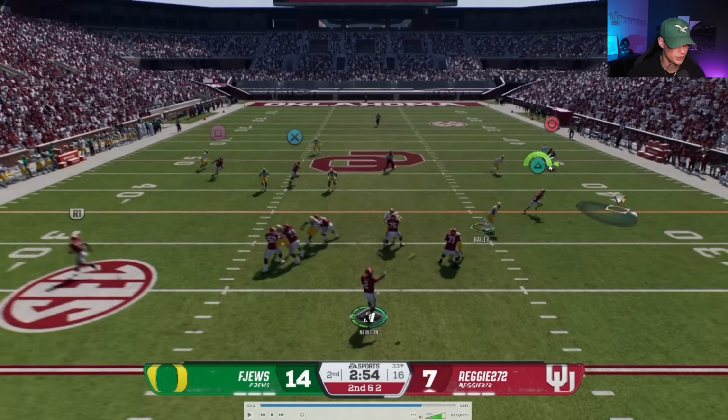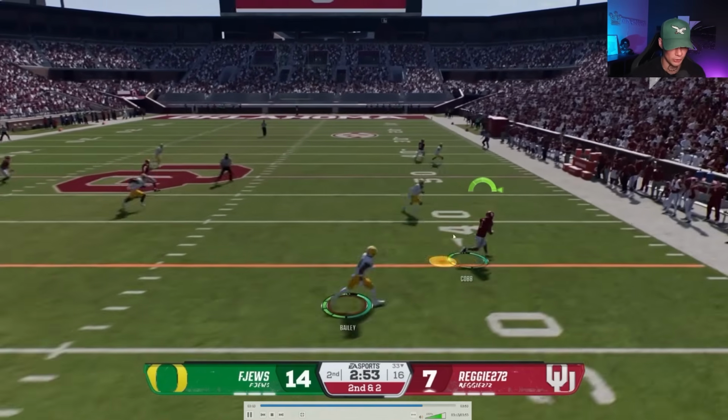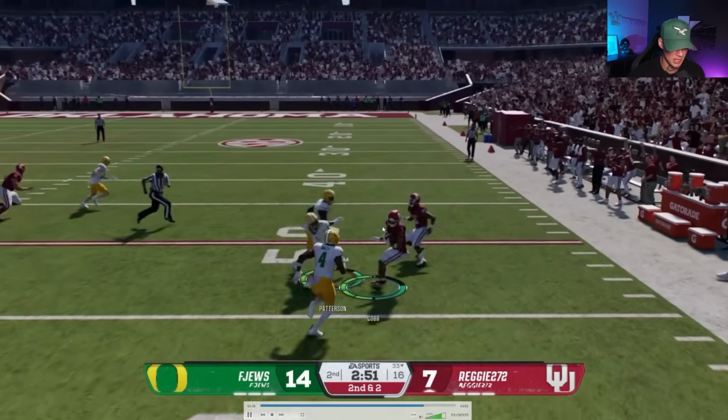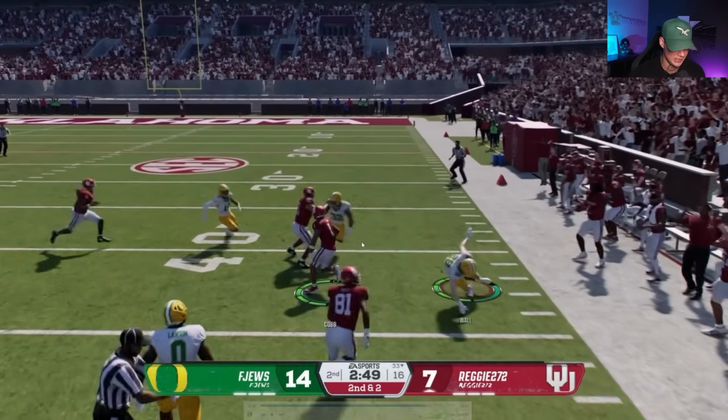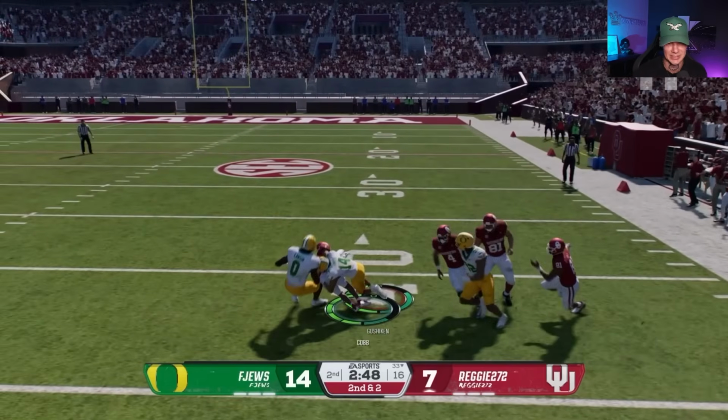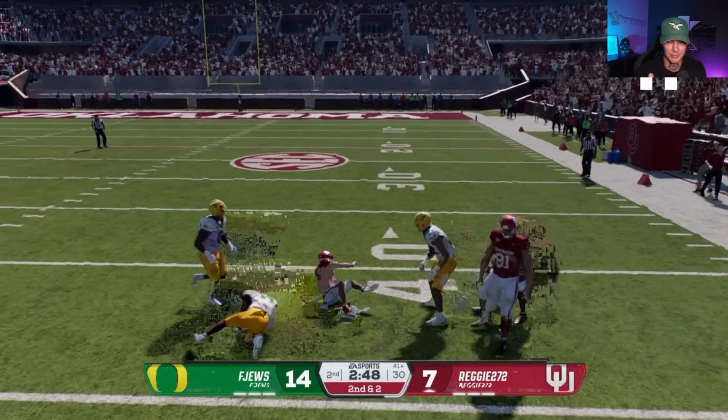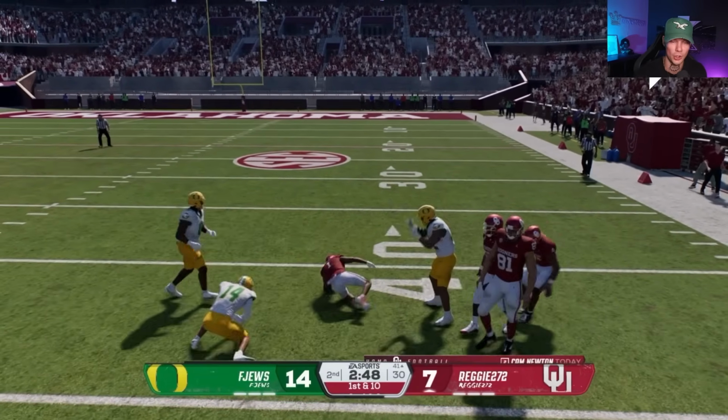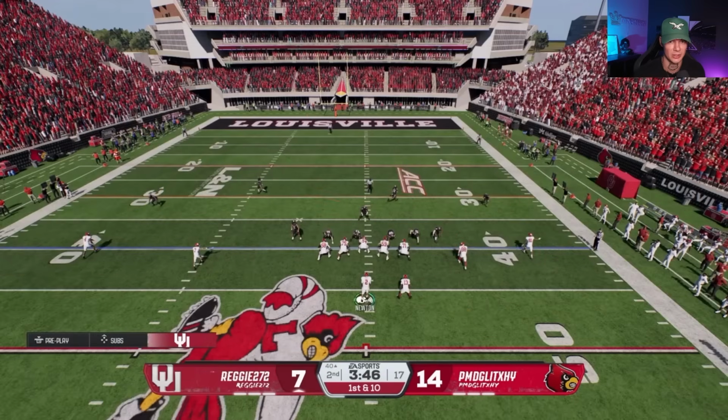2nd and 2, just take the easy yards. You don't have to overcomplicate it. Drop it in right there, make a guy miss, get it into one of your playmakers' hands. Then we just rack up yards right there. But yeah, that is kind of what a lot of the air raid is, and especially with this concept. Get the ball out of your hands and just take what's there.